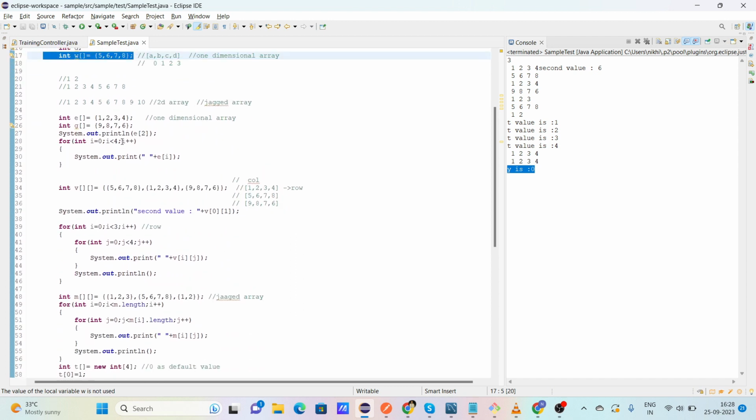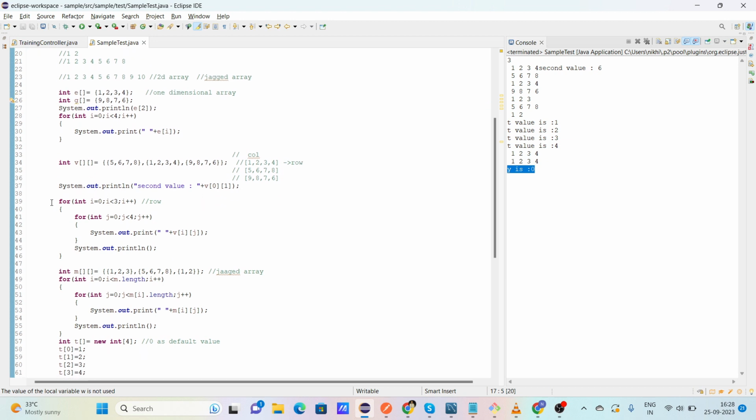And there is a way we can use a 2D array. If you have multiple rows and multiple columns, you can go for a 2D array. And using this way you can print a 2D array. The first loop is responsible for rows, and the second loop is responsible for columns.